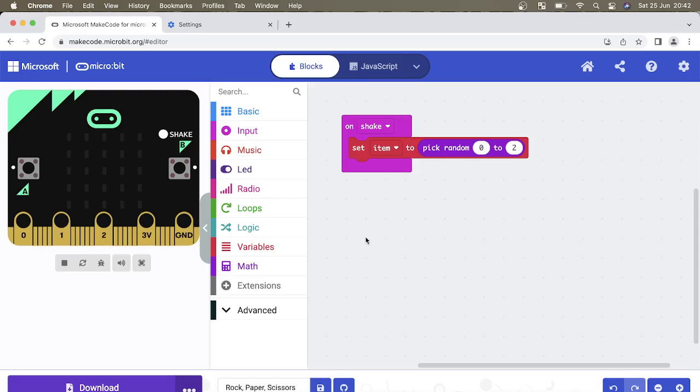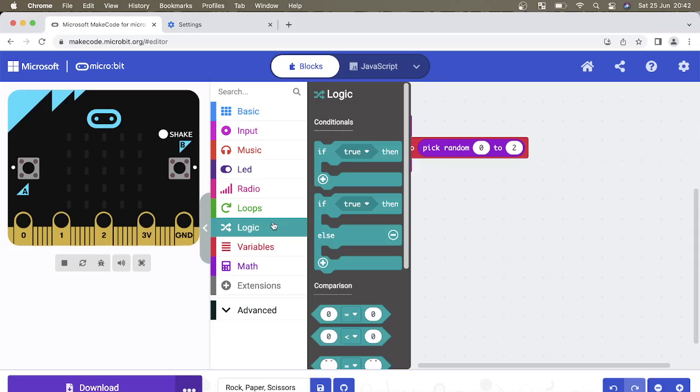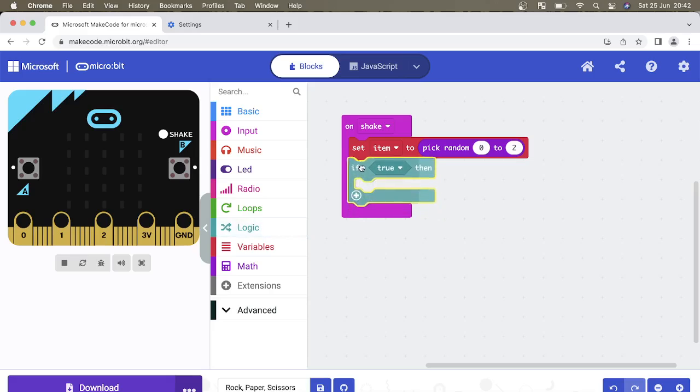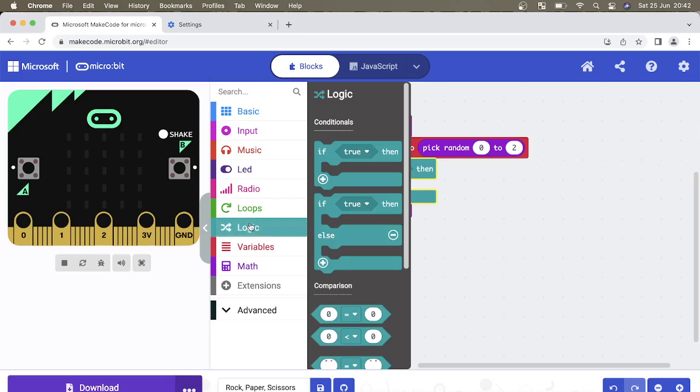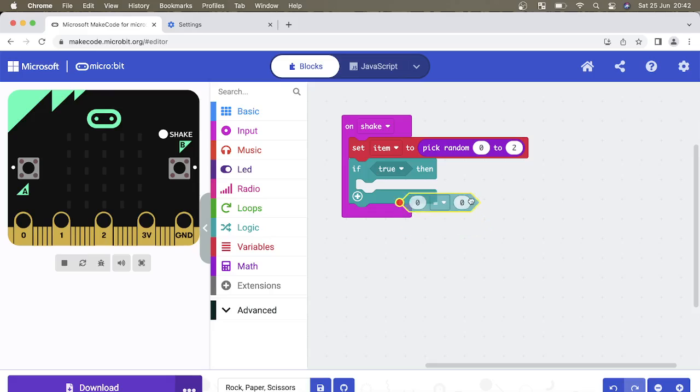I then want to have an if statement, and that's in the logic section. So I'm going to click on the if true then, and I'm going to put it underneath our set item 2 block. And then I'm going to go back into the logic section, and I'm looking for a block that says 0 equals 0, which is found here under the comparison. And I'm going to replace the true with this block. So it now looks like this.